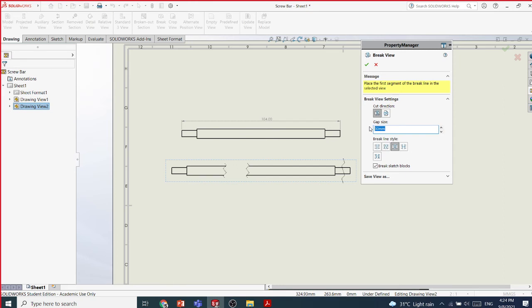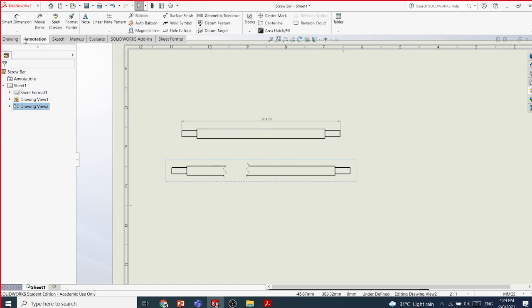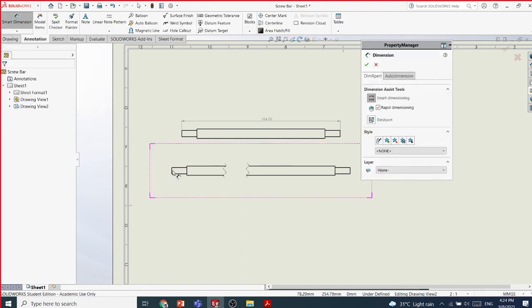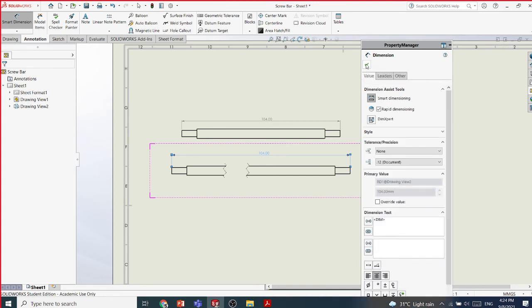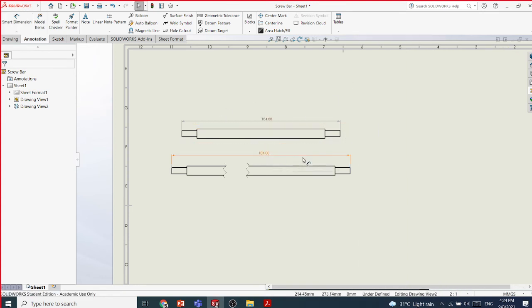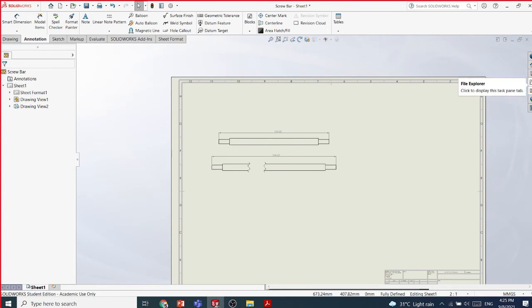Okay, and if I just put the dimension, this dimension is not going to change anyhow. Whatever the scale is not changing because this is the actual size. So this is a parametrically driven software. Okay, then we will take a vertical one.